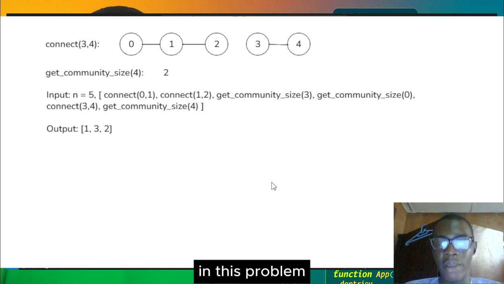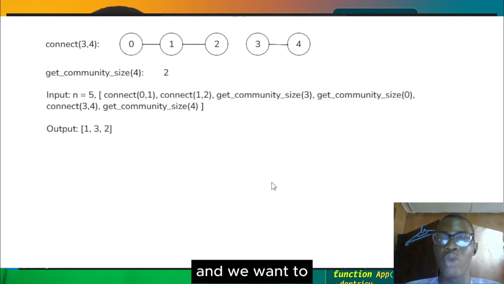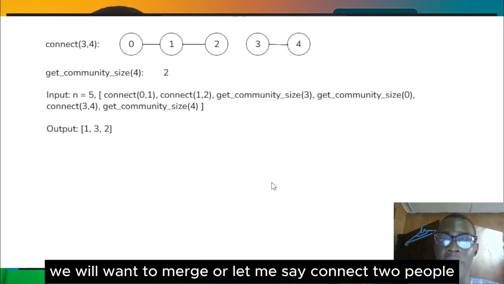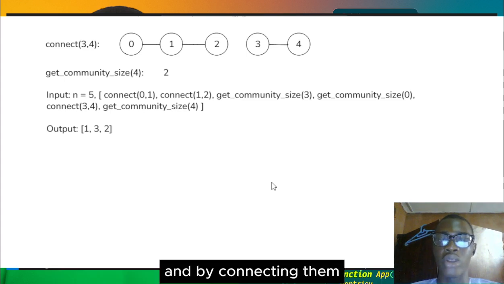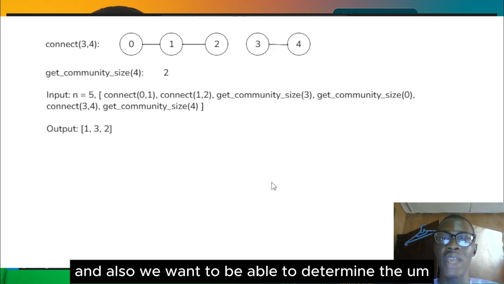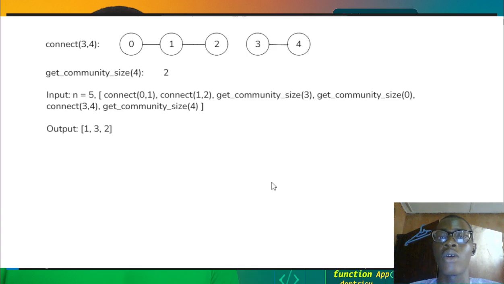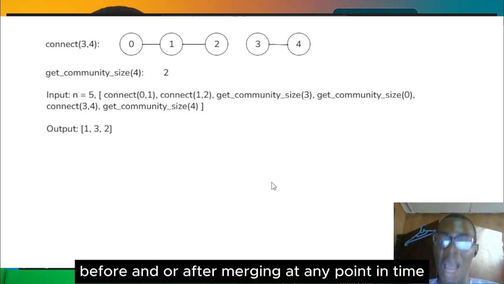In this problem, we have n people having their own community, and we want to merge, or let me say connect, two people, and by connecting them we are going to be merging their communities, right? And also we want to be able to determine the size of the community of any particular person before and or after merging at any point in time.